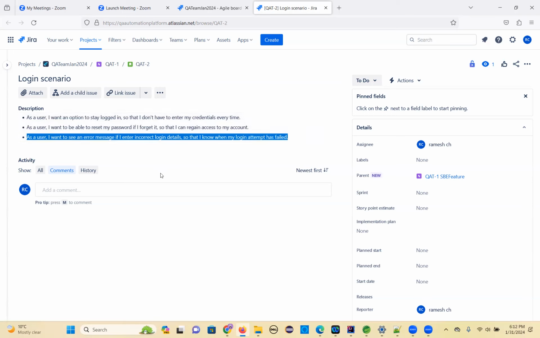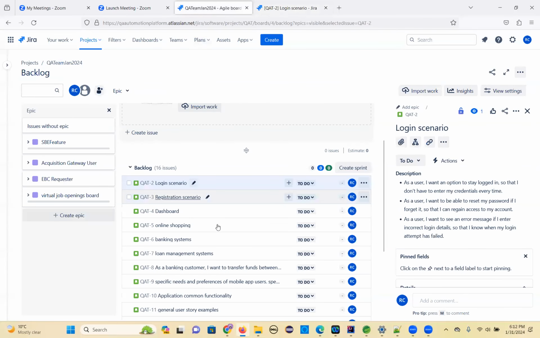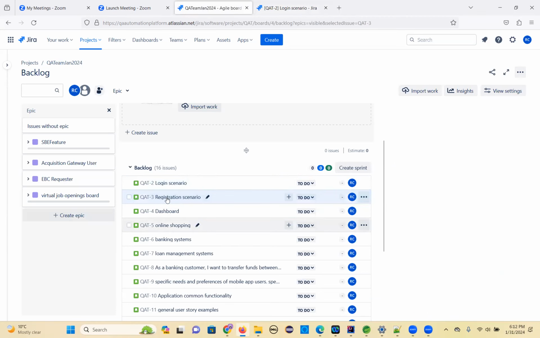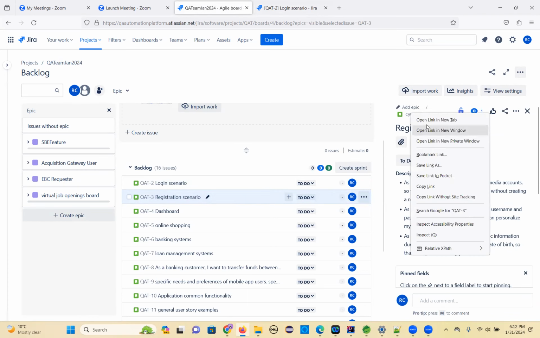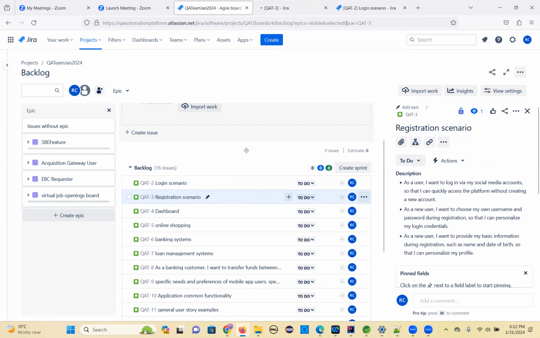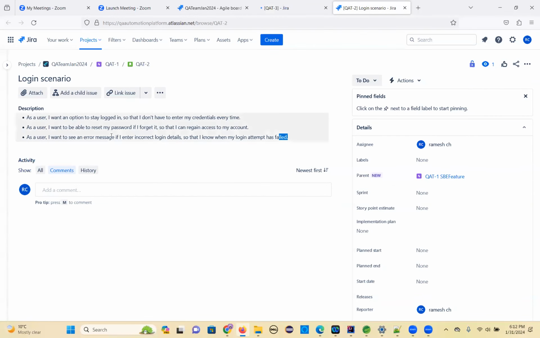So these are the requirements given like this, and we need to write test cases for this. Let me show you one more. First, understand the requirements. That's very important. The more you understand the requirements, the better. If you don't understand, read them multiple times.